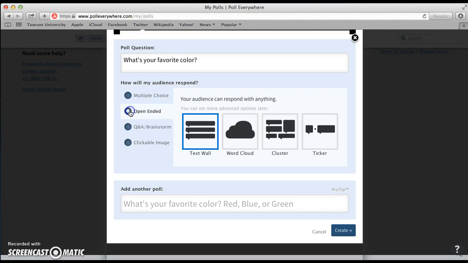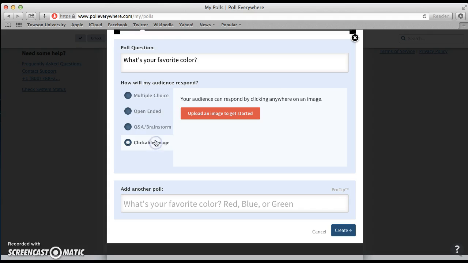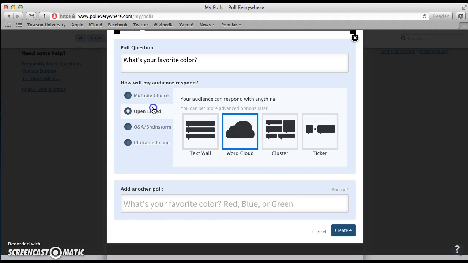But for this one, we're going to do an open-ended question, and you can pick text wall, word cloud, cluster, or ticker. I've used the word cloud before, so we're going to go with a word cloud. Other options you can do are Q&A and brainstorming, or a clickable image, where you upload an image. Obviously that won't work for this question. So open-ended, word cloud, and you hit create.